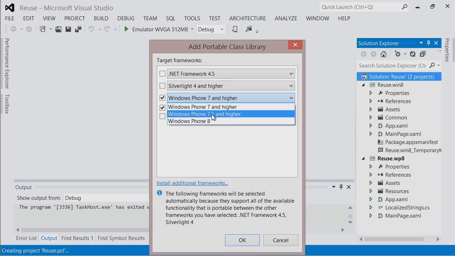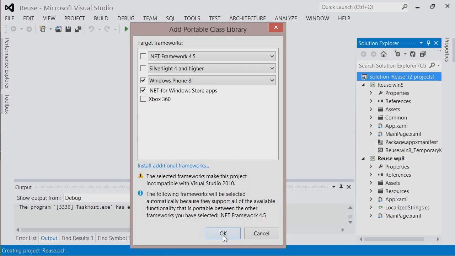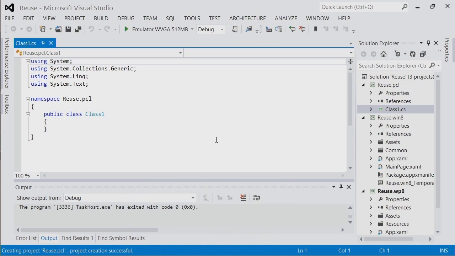So Windows Phone 7.5 is OK. We're going to just go to Windows Phone 8, so we're going to go for specifically Windows Phone 8 here, and .NET for Windows Store apps. It actually says underneath, you get an information, the following frameworks will be selected automatically, so we will also include .NET Framework 4.5 in there, because that is compatible already with these two as well. So .NET Framework 4.5, Windows Phone 8 and .NET Windows Store apps are all good for this selection. So then we can create our portable class library. Here we go. And then we can start putting some functionality into it. So I'm going to rename this to helper.